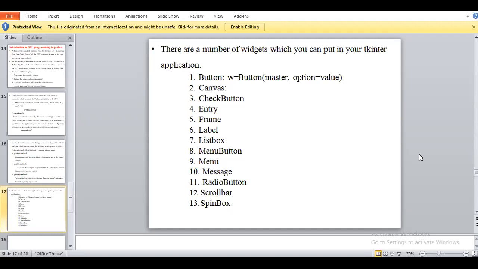Okay, so if you have any doubt regarding any point, you have to ask how to implement any of these options which are present over here. Yes, any doubt is there? If any doubt is there, then ask.